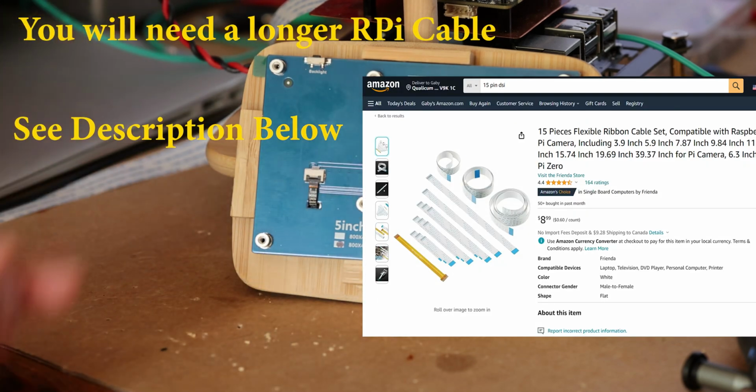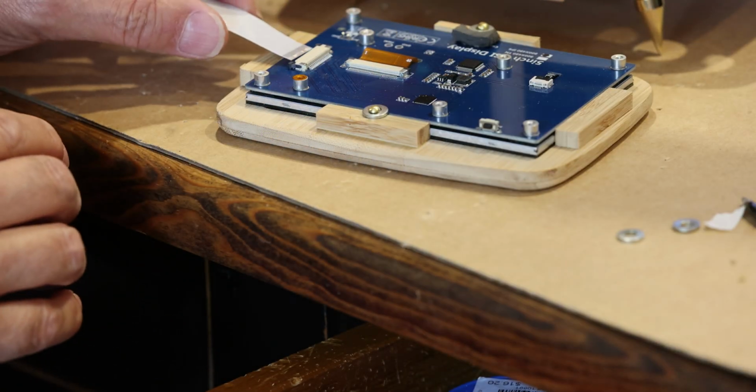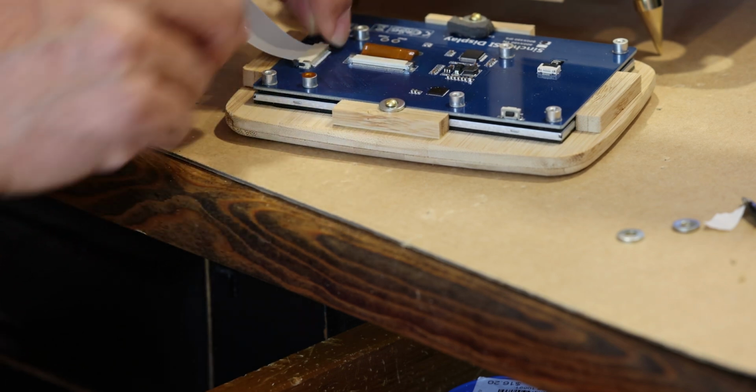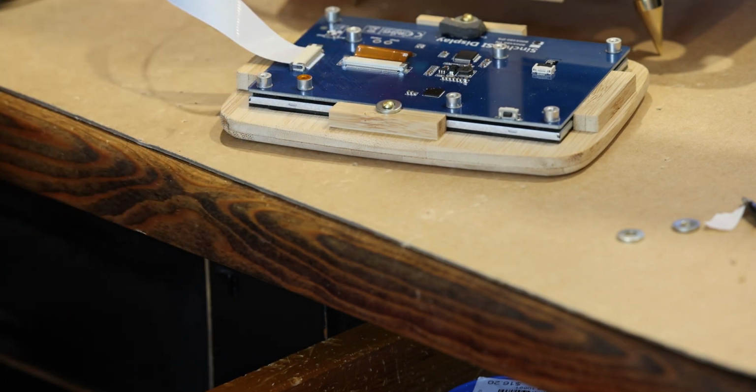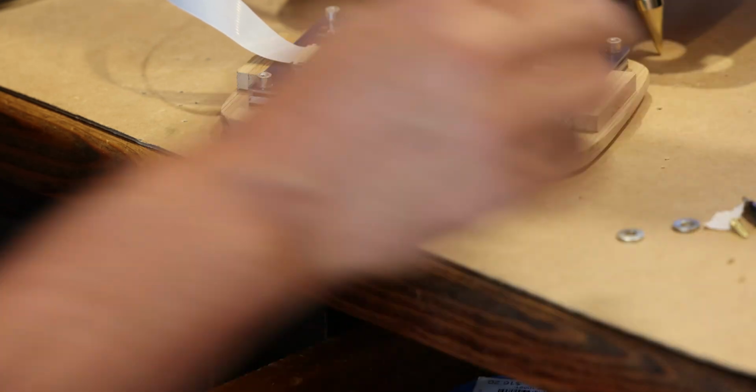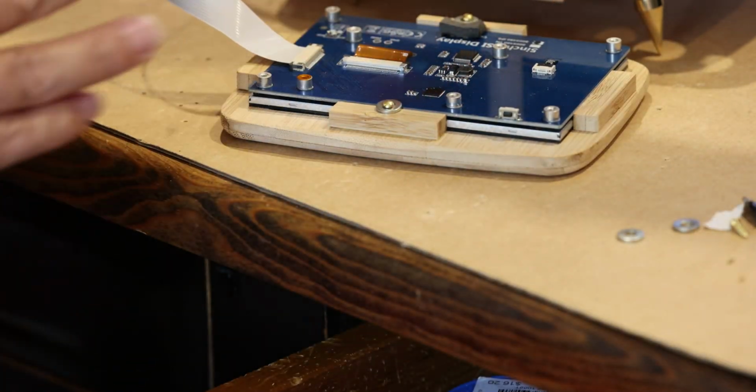I would stick to the screen if you can, because at least you know it's going to work. The ribbon cable is all you need to plug into this screen. You just insert it and push the two little tabs like that. There is no configuration, nothing. It automatically configures itself. That's the only thing. There's no need for power. It takes its power from the Raspberry Pi.